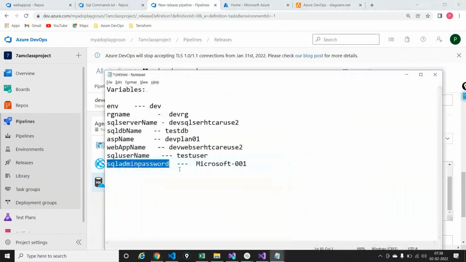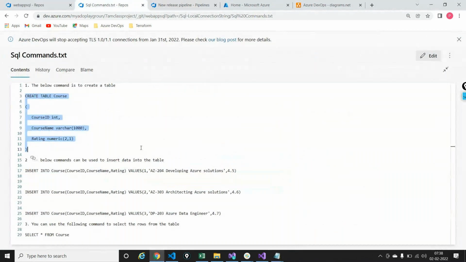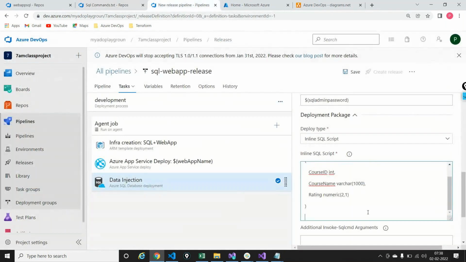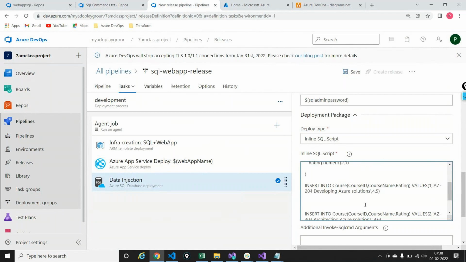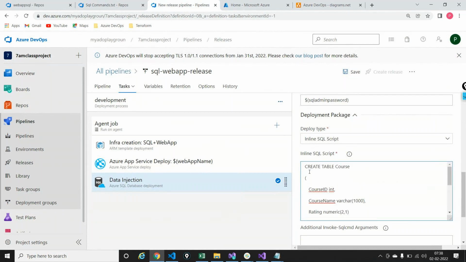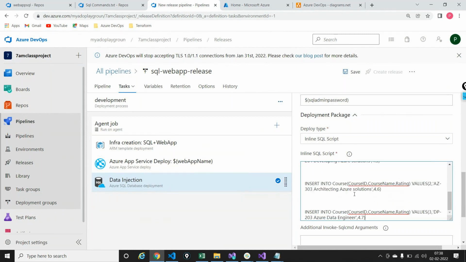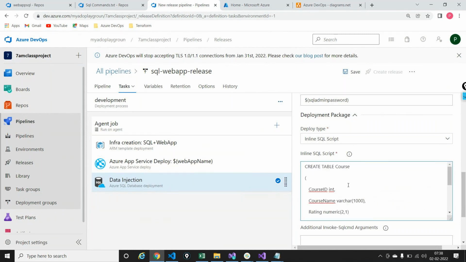And then after I create the table, I need to go ahead and inject the data. These are the 3 lines for injection of the data. These 3 lines going into my pipeline, paste it here. So 1 is the table creation. 2 is the data insertion into the created table. These are the 2 things that I'm doing in the data injection.